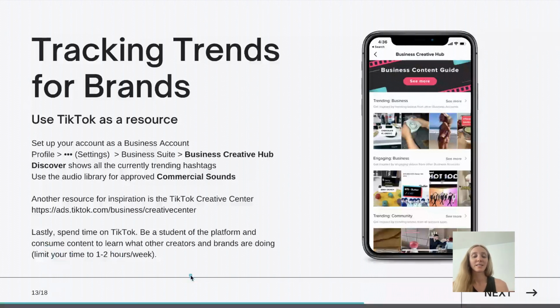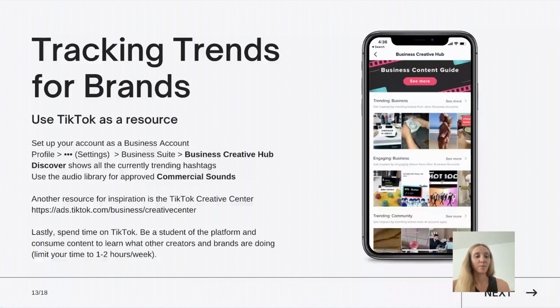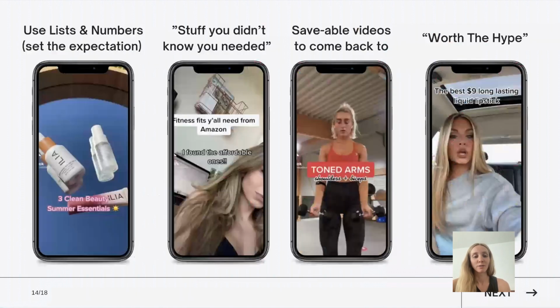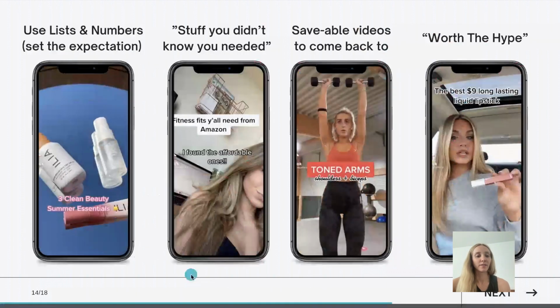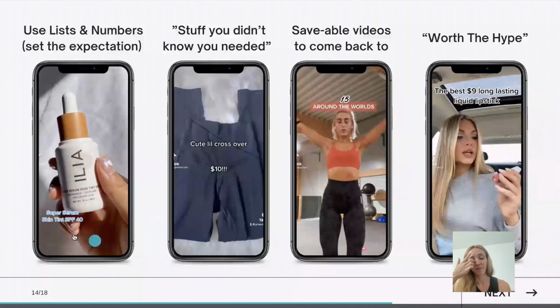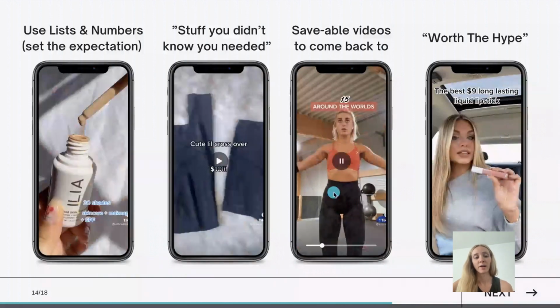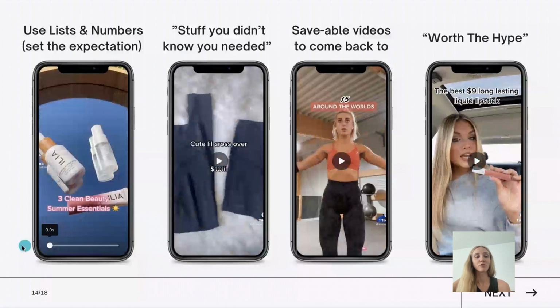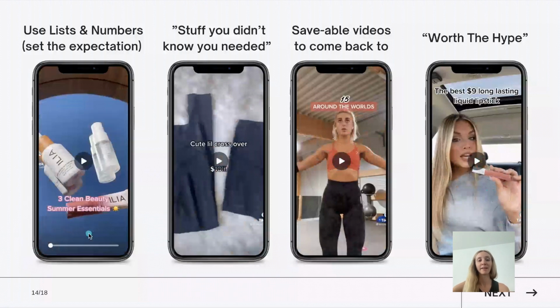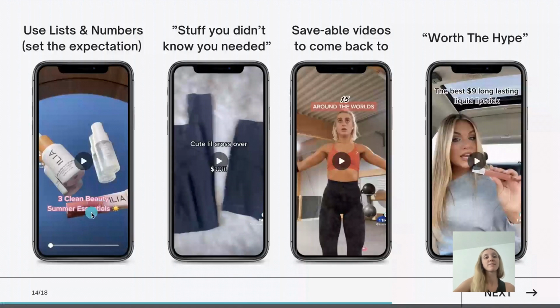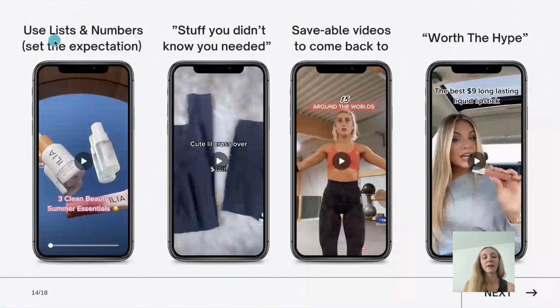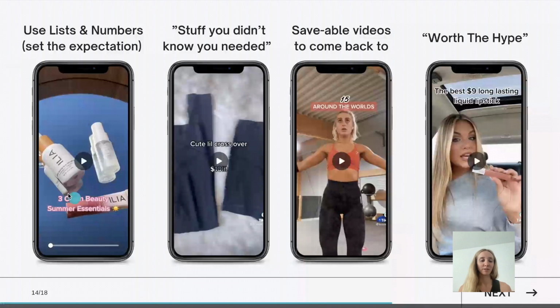So here's some more ad examples for inspiration. I'll show these one at a time. This one is a really great ad idea. It's called 3 Clean Beauty Summer Essentials. So it's just using lists and numbers to set the expectation for the viewer of what they're going to be seeing. It could be 3 gift ideas for your boyfriend, 3 clean beauty essentials, 5 hacks for whatever. I've seen that these types of ads work really well. So let's watch this one together.